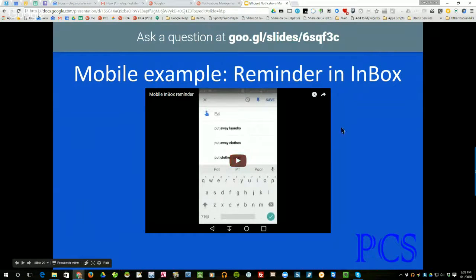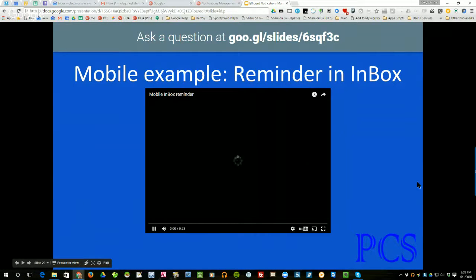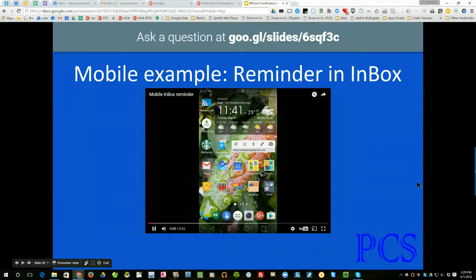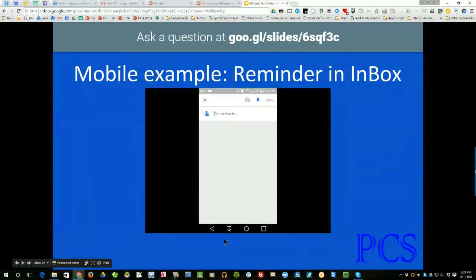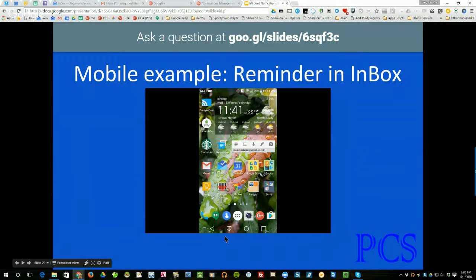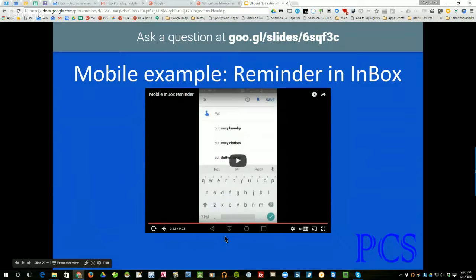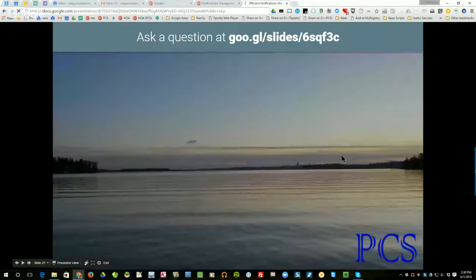Okay, let's try the reminder inbox on mobile. So on the mobile, that's my little widget at the bottom there, and I simply click on it, type in my text, and then I click save. And then if I go back to the inbox, you'll see it there. It doesn't show it, but basically it would definitely work. So I mean, that's all you really need to do. Okay.